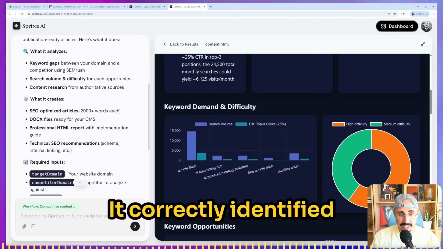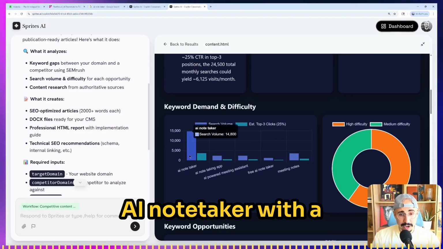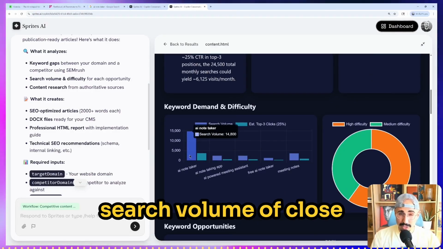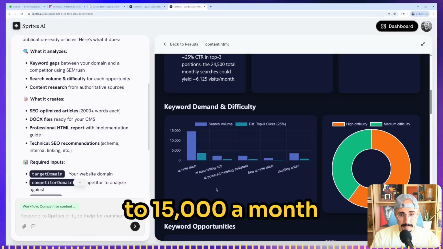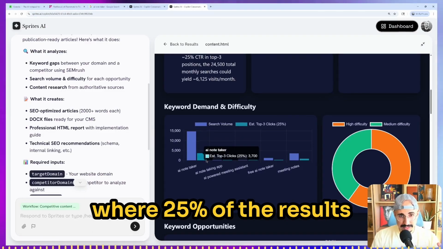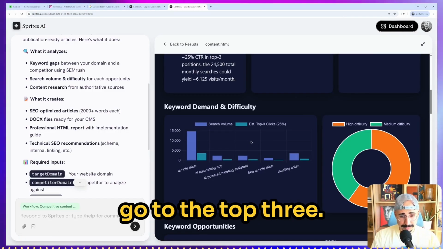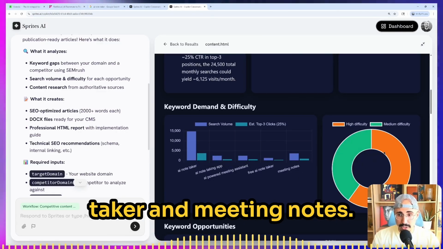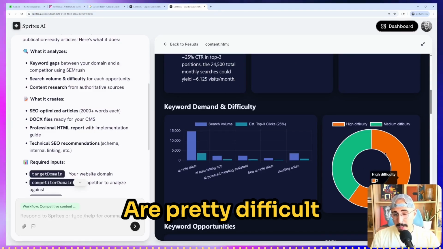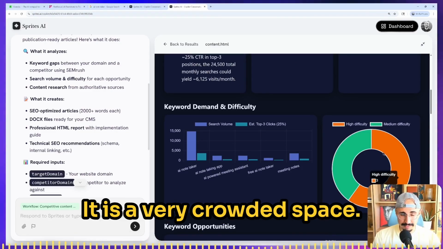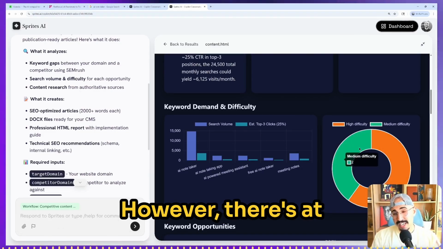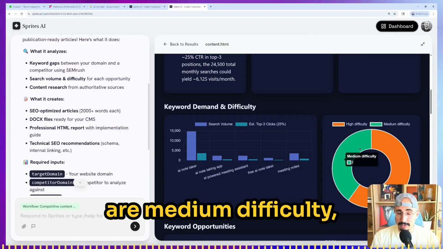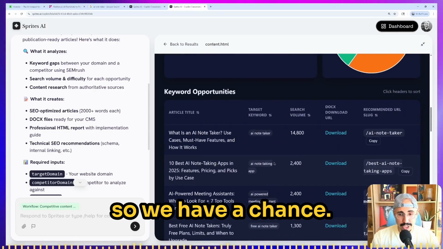Yeah, it correctly identified AI Notetaker with a search volume of close to 15,000 a month, where 25% of the results go to the top 3: AI-powered meeting assistant, free AI Notetaker, and meeting notes. 3 of them are pretty difficult to rank for. It is a very crowded space. However, there's at least 2 keywords that are medium difficulty, so we have a chance.